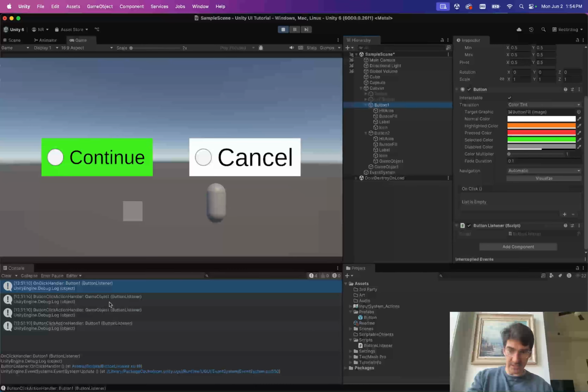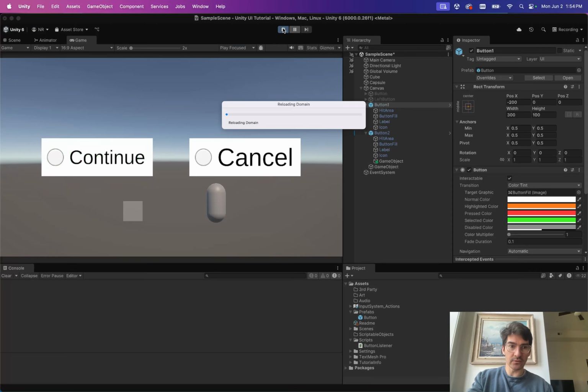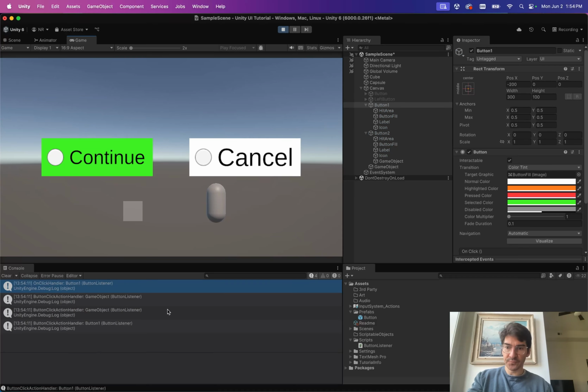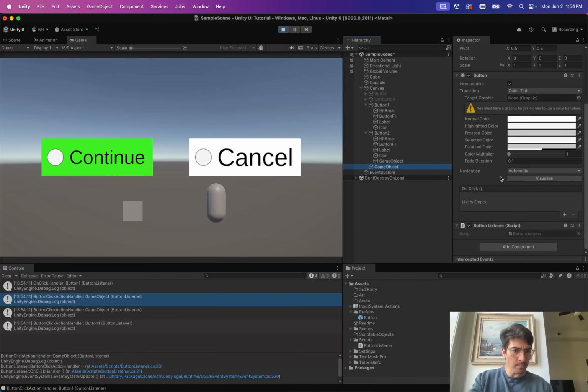So that is why we see, we'll have to run this again, right? So I click it, let's see, run this from the top. Click here. That's why we're seeing 2 logs for button click action handler, game object button listener. Okay, here. We're actually seeing it 3 times. My mistake. My scene got a little dirty and I didn't notice.